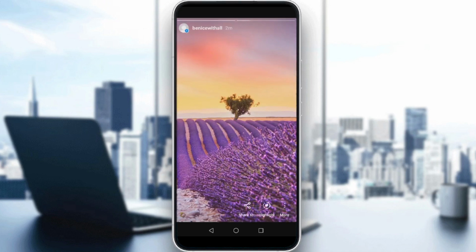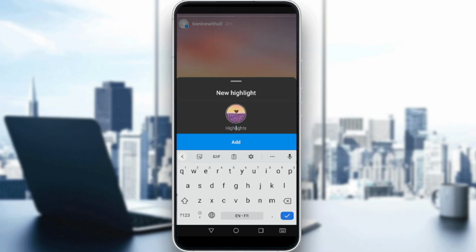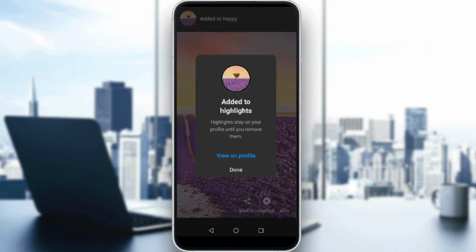If you want, you can add your story to your highlights. Just click on highlights here. As you can see, this will be added to your main profile. Here you just need to type a title for your highlights and you can change the thumbnail as well. Let's just say, for example, let's write something like happy, and click add. As you can see here, it's added to highlights.